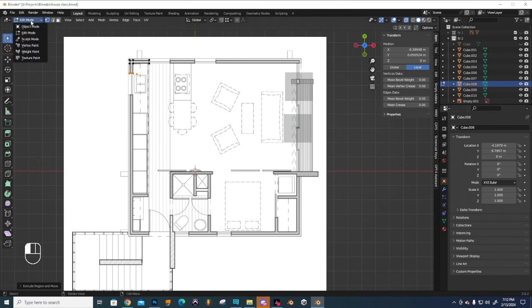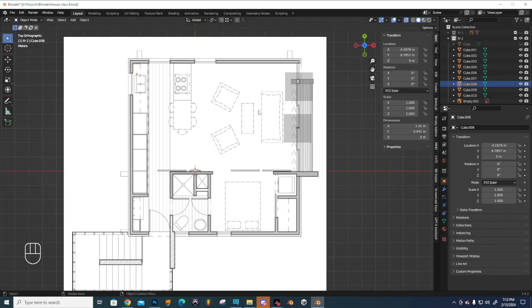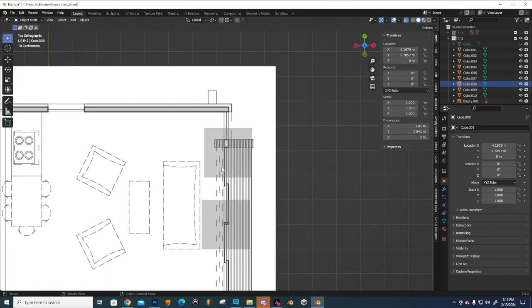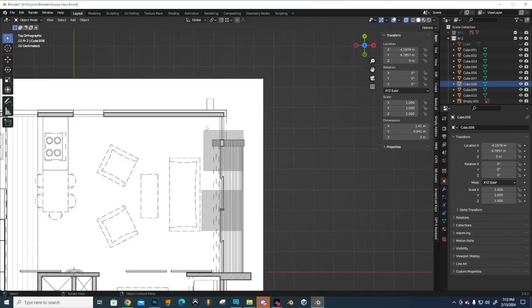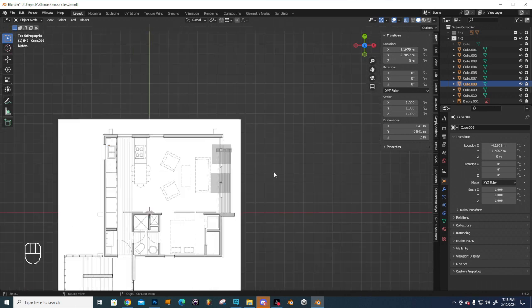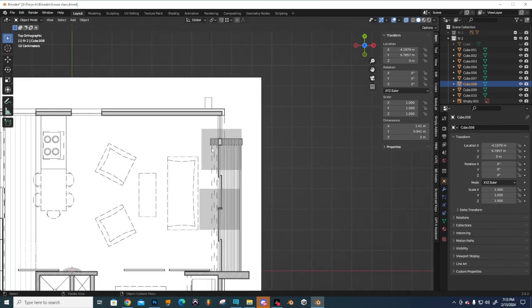Or you can highlight all the cubes in floor two, go into edit mode with them, and snap them that way too. That way you've got access to all of them as opposed to switching between object and edit. That makes sense. Okay, cool. Thank you.